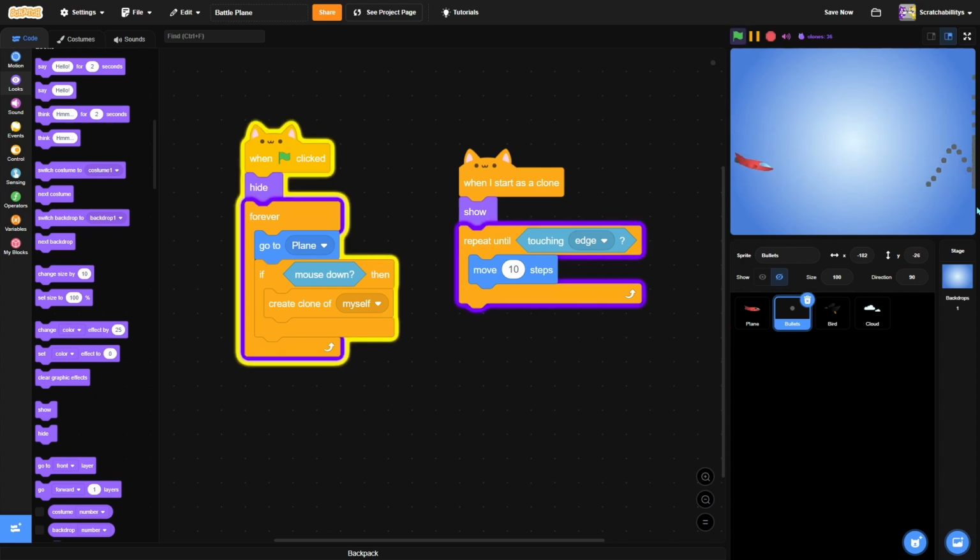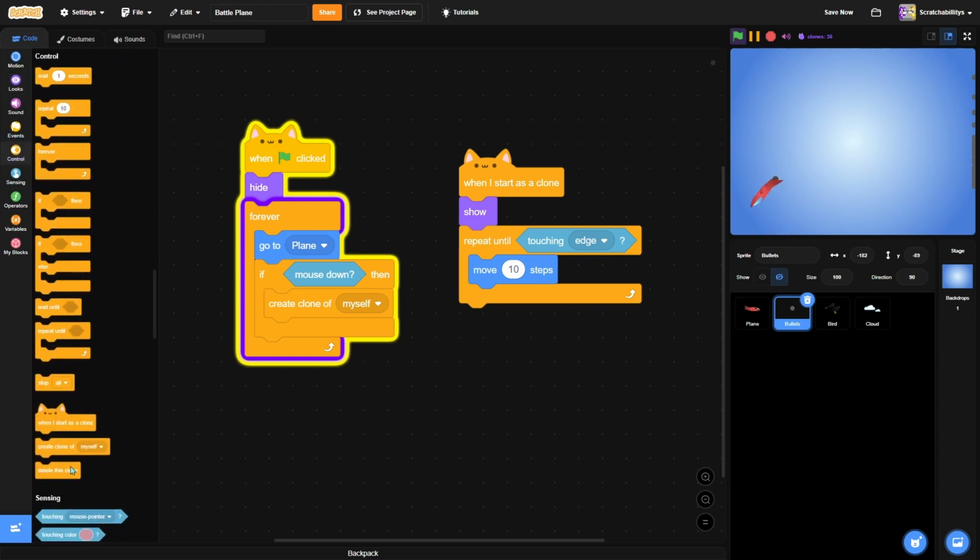But when the bullets touch the edge, they should disappear. So, under the repeat until touching edge, put a delete this clone. And put a wait 0 seconds. This will be useful later.